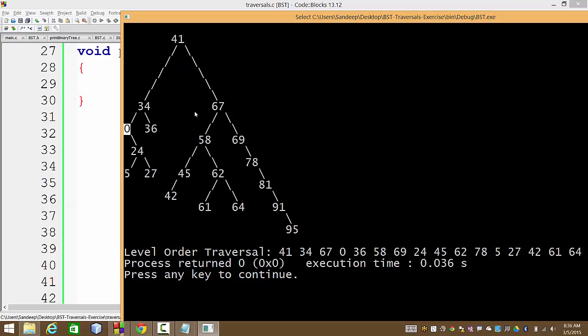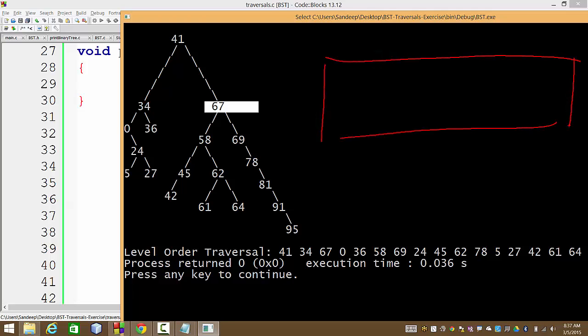Now what if we use a queue? From 41, when we are going to 34, we are afraid that we will be losing the right pointer. So let's say we enqueue it. So 67 is enqueued before root is changing from root to left. Let's take a queue. We come to 41, we print 41. And after printing we enqueue 67. Then we change 41. If 41 has a left child, we move down. So we come to 34.